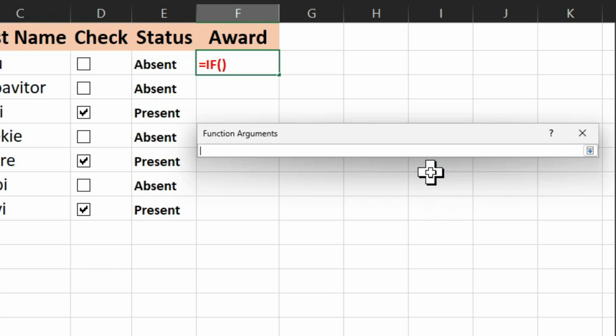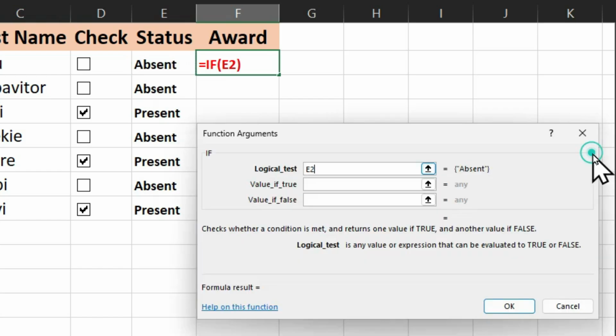Then you have the option to select the cell, and this tells you that you have selected this cell. Then you click on this icon once again, and when you get back to your field, we have the cell reference in this argument box. Now what we want here is if E2 is equal to present, we want qualified, and if it is equal to absent, we want disqualified. So I'm going to type equal to.